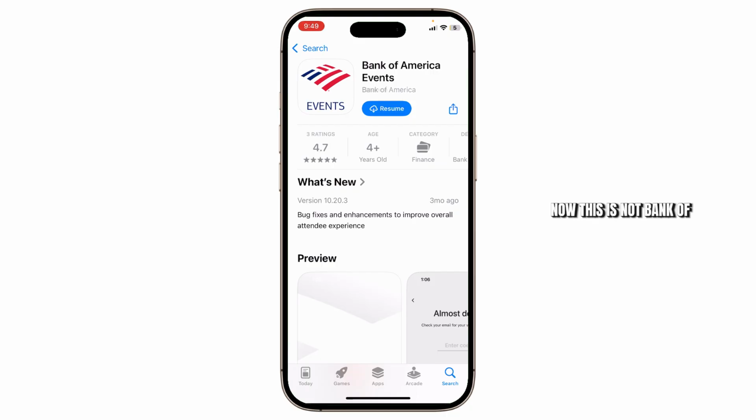Now, this is not Bank of America, but Bank of America events. You'll find Bank of America if it's available in your region. Since it's not in my region, I'm just giving you an example by using Bank of America events.